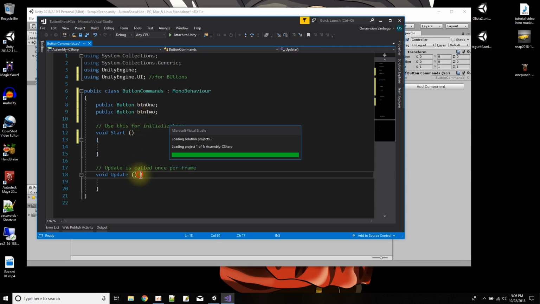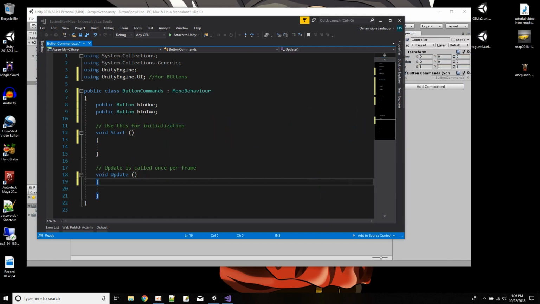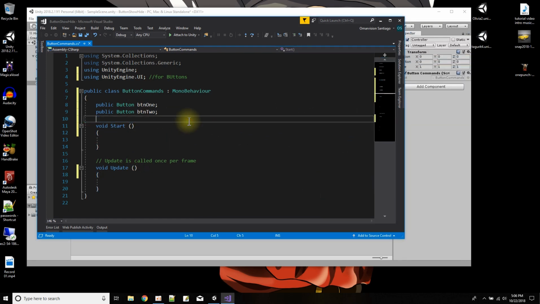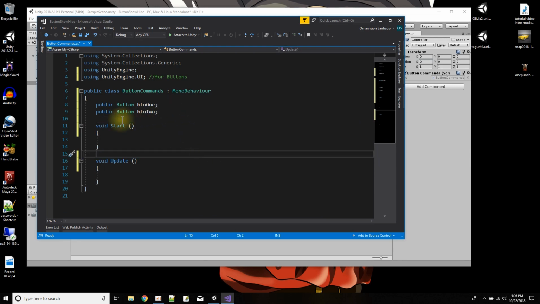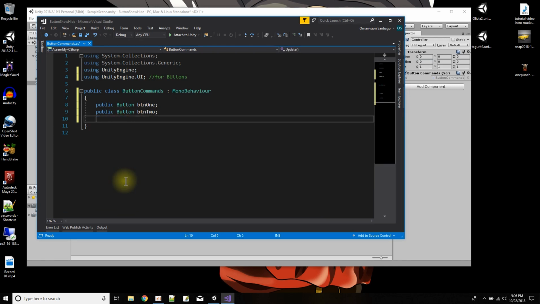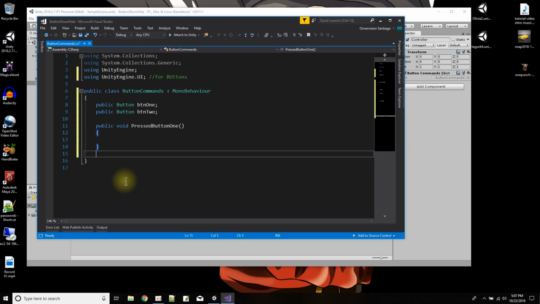I like lining up my things. I'll just push this over somewhere else. So let's see. I don't think I need a private and an update, but I do need a public function. It has to be public so that the button control could see it. Public void PressedButton1. That's the function it's going to call when I press button 1, and then I'm going to have another function, public void PressedButton2.